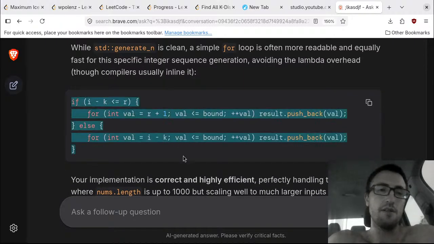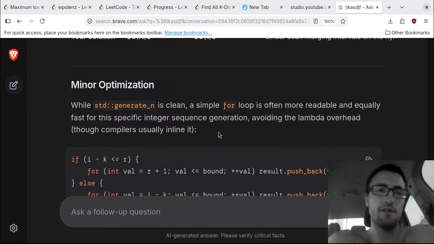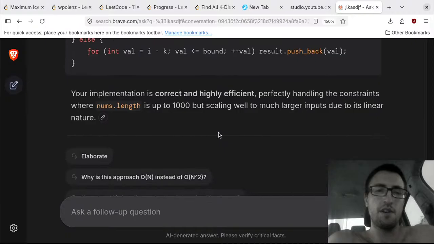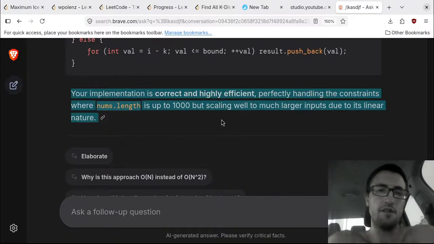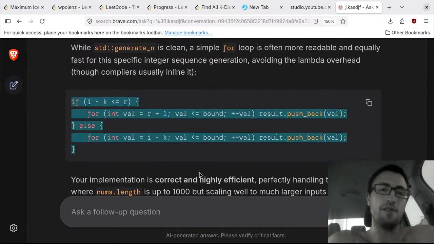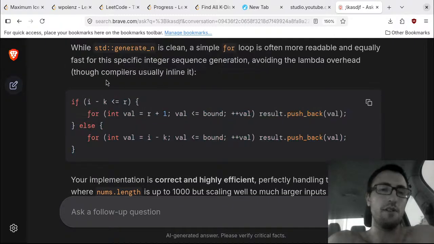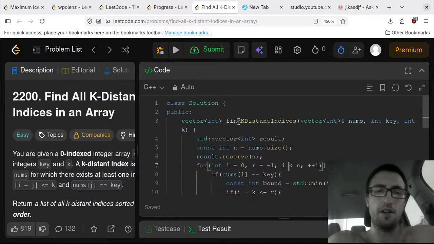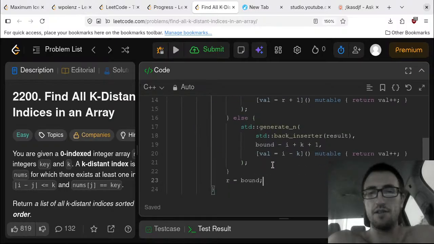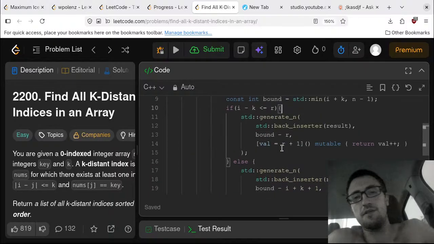I should use simple for loops. Compiler is usually inline. Correct and highly efficient. Scaling well to much larger inputs. I should have used a basic loop here. I don't know why I didn't do that. That was kind of silly on my part. Okay, so I got a pretty good feedback on this. Yeah, it's a lot more complicated, and the for loop would have been so much better. Actually, let's write the for loop. Let's just do that because that's just better.